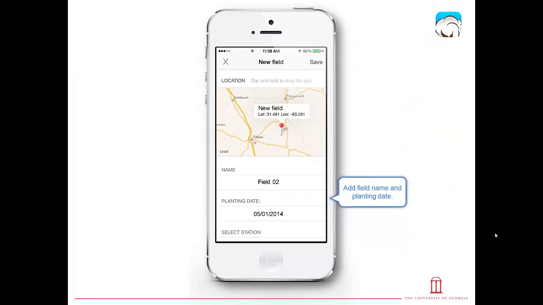Once you're happy with the location of your field, you can begin to enter other information about the field. The first thing that you should enter is the name of the field. You can enter this information in this part of the screen by typing in the proper name. After that, please enter the planting date of the cotton. It is best to begin running the app for a particular field when you have planted the cotton.